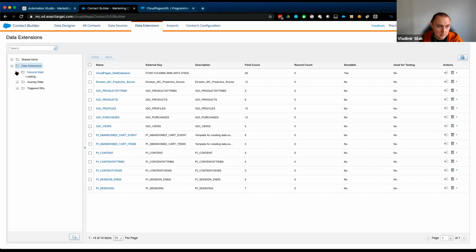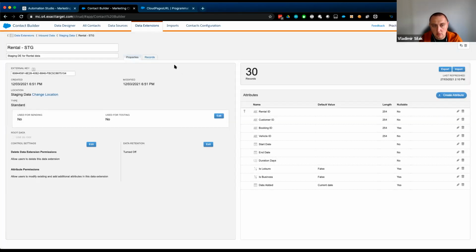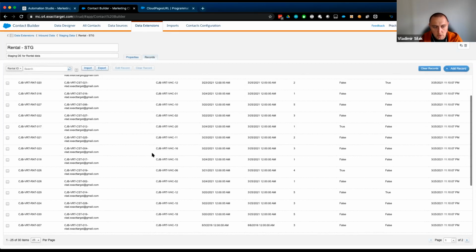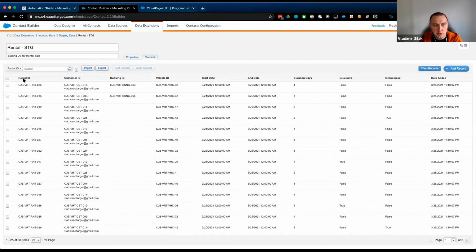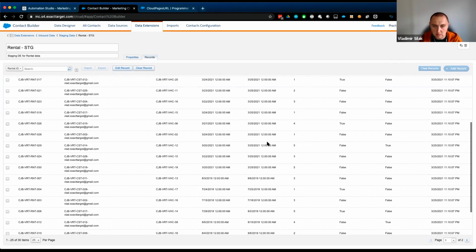So I'm going into the, I think I put staging data, right? So rental, 30 records. If you look into them, there's a good chunk of them, and more information. You've got the rental ID, so it's a primary key. You've got customer reference, booking, vehicle, start date, end date, and duration, and a couple of flags. So we've got it all populated at the same time.